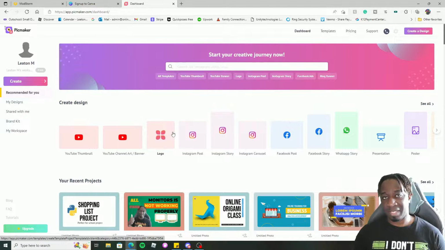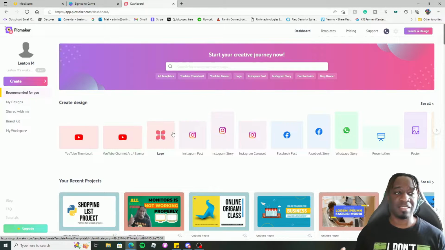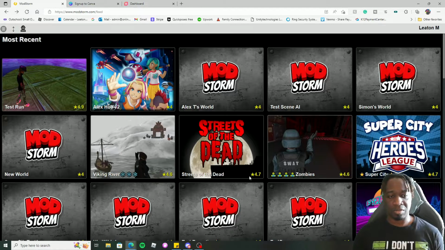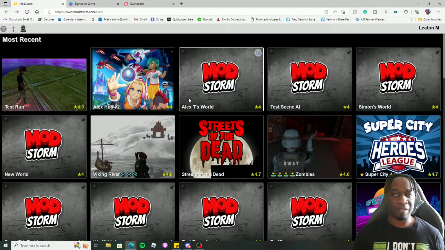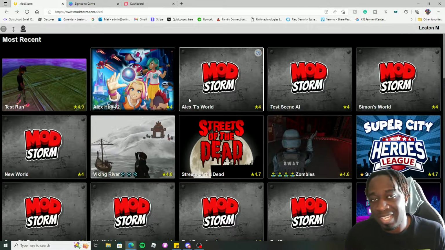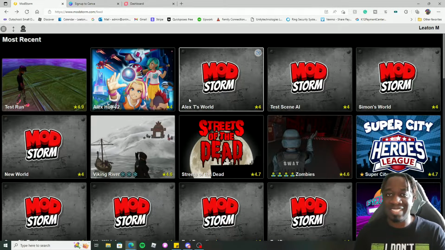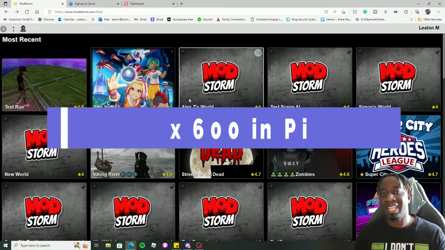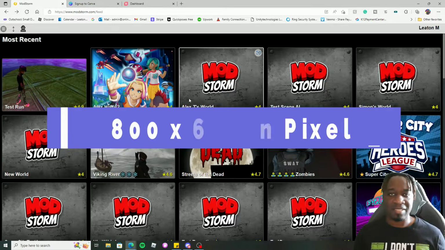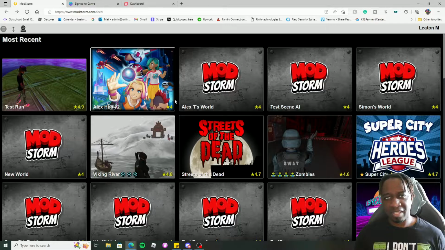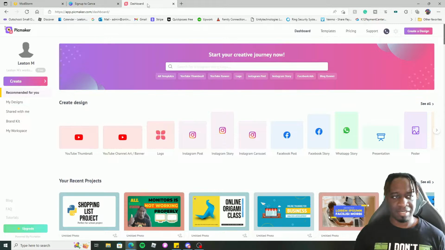What we're going to need to make is a custom size to fit the Modstorm thumbnails. So these thumbnails, believe it or not, the best size that you want to use is 800 pixel by 600 pixel. All right. Again, that's 800 pixel by 600 pixel. So let's go ahead and set up our canvas here in PicMaker.